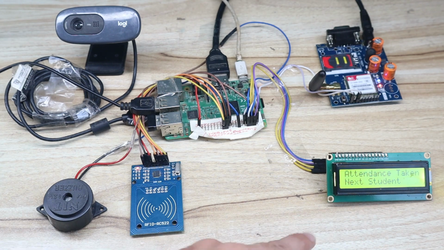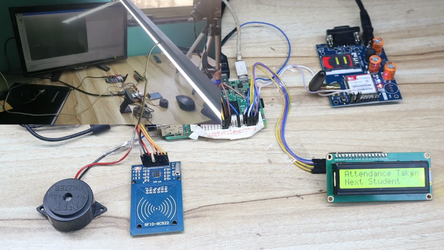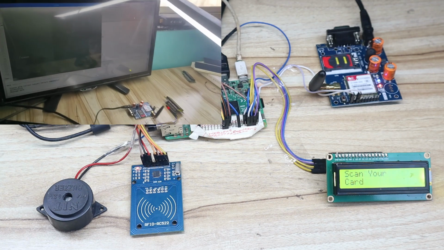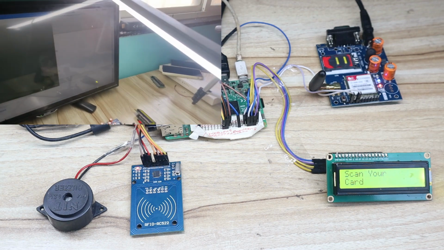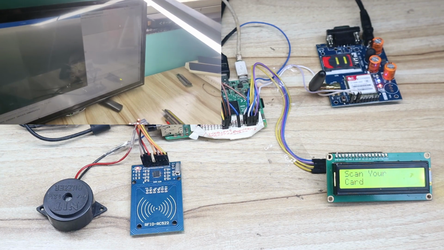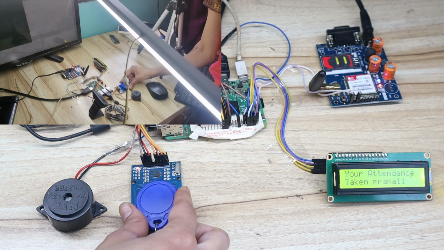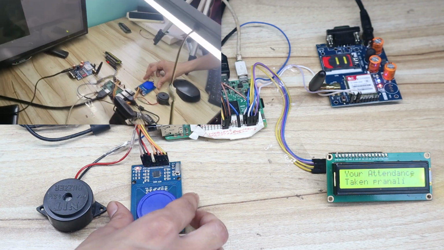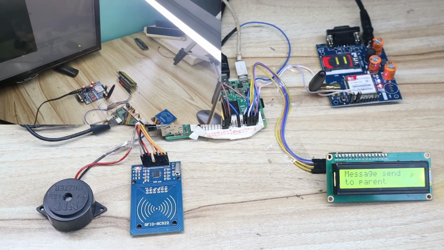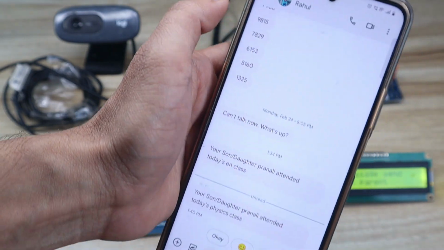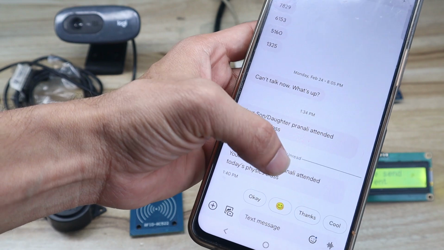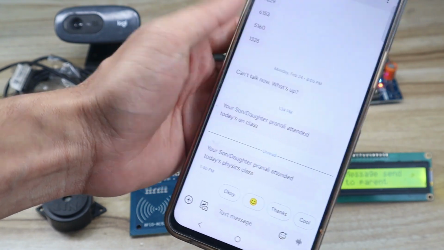Now if the next student comes in front of the camera, so for the demonstration I will call the next student. Once she comes in front of the camera, you can see in the Raspberry Pi camera window her face is detected and it is asking on the LCD to scan your card. So now she is scanning her card. You can see "message sent to the parent, attendance taken for Pranali". On the second mobile: your son or daughter Pranali attended today's physics class.